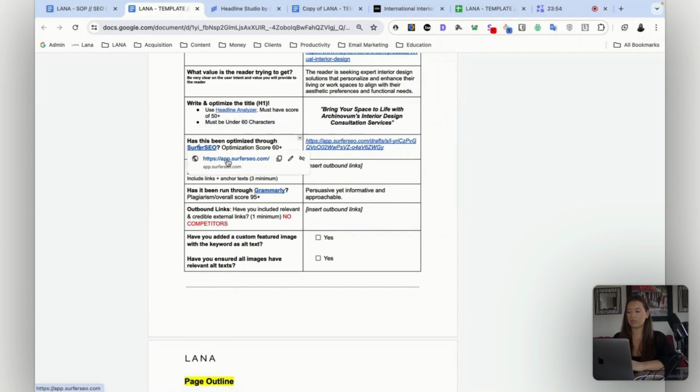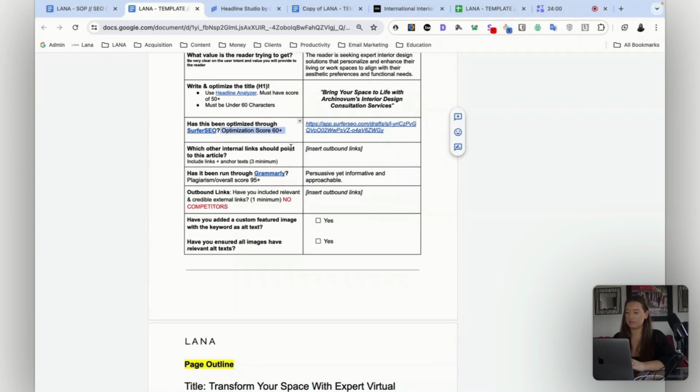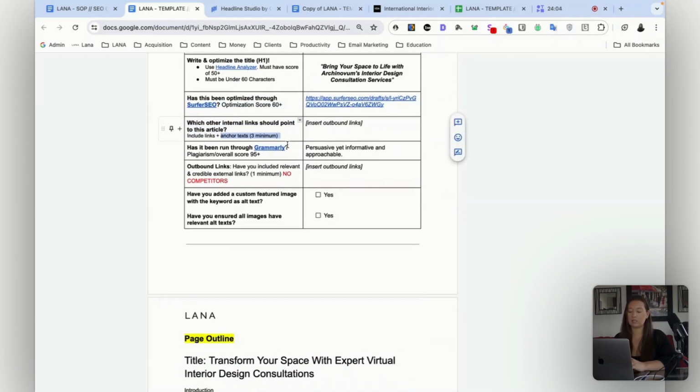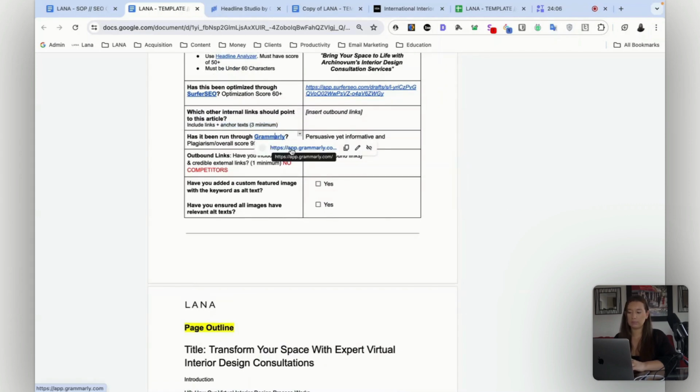I also have the Surfer SEO link in here, the content editor, just so I have that, and I have an optimization score of at least 60, 65. I'm including internal links, so I said already there should be at least 3 minimum. You can run it through Grammarly if you would like. Outbound links, so you should have at least 1 external outbound link.